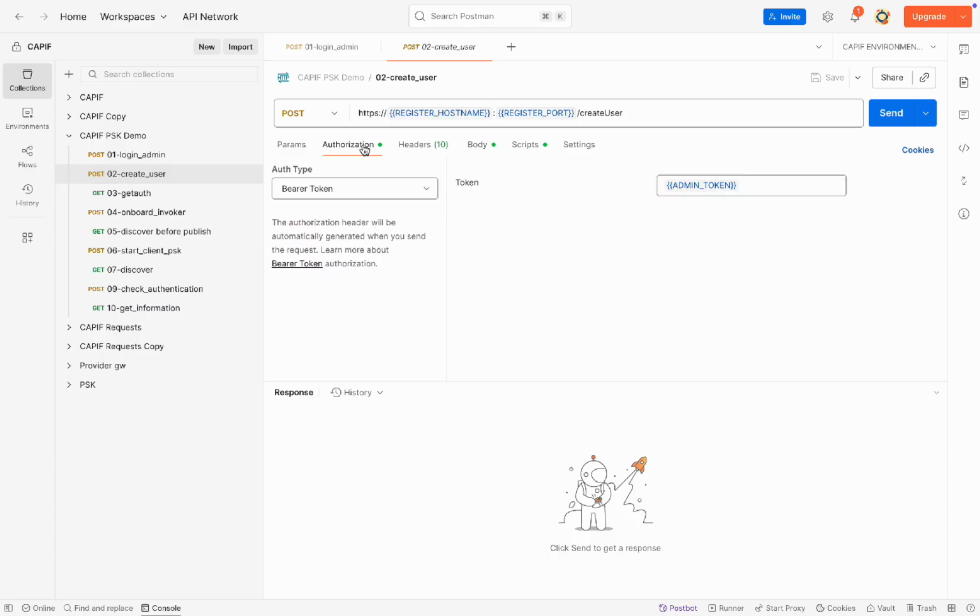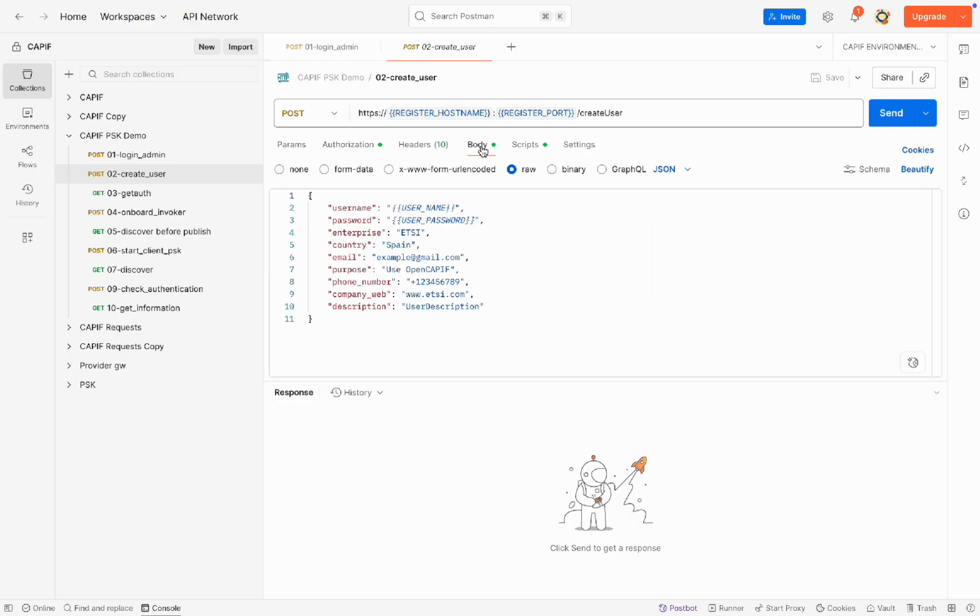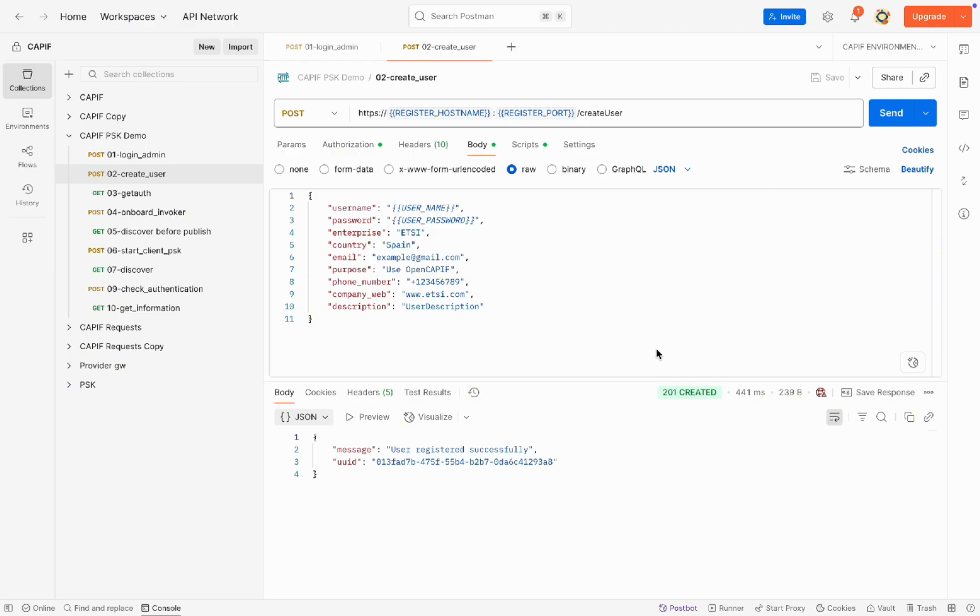The next step will be to create a user. For this, using the token that we just obtained and the create user endpoint, the admin can create it by specifying some user information. In this information, we find the username and password of the user that we want to create, which will be the credentials used to obtain the information necessary to use CAPIF. If we make the request, we see that the user is created successfully, and an ID is returned that identifies the user and will allow us to manage it.